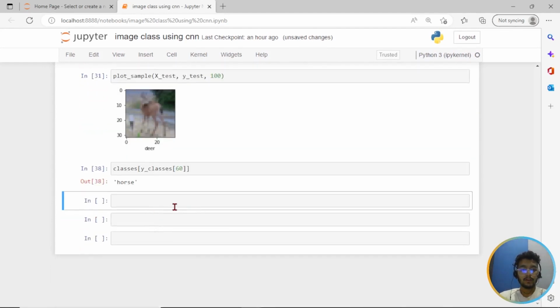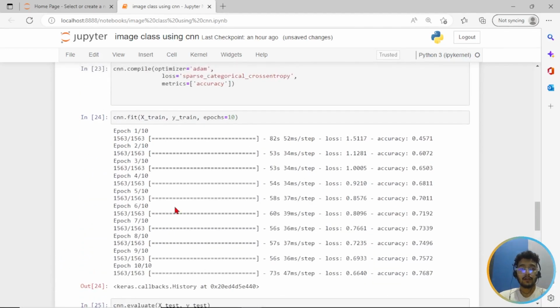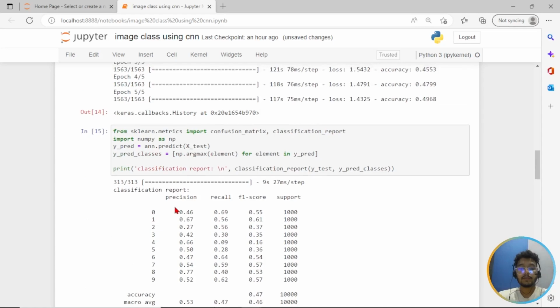Okay. So this is how you can do image classification using CNN. I hope you guys must have understood this concept, like how to do image classification using CNN.